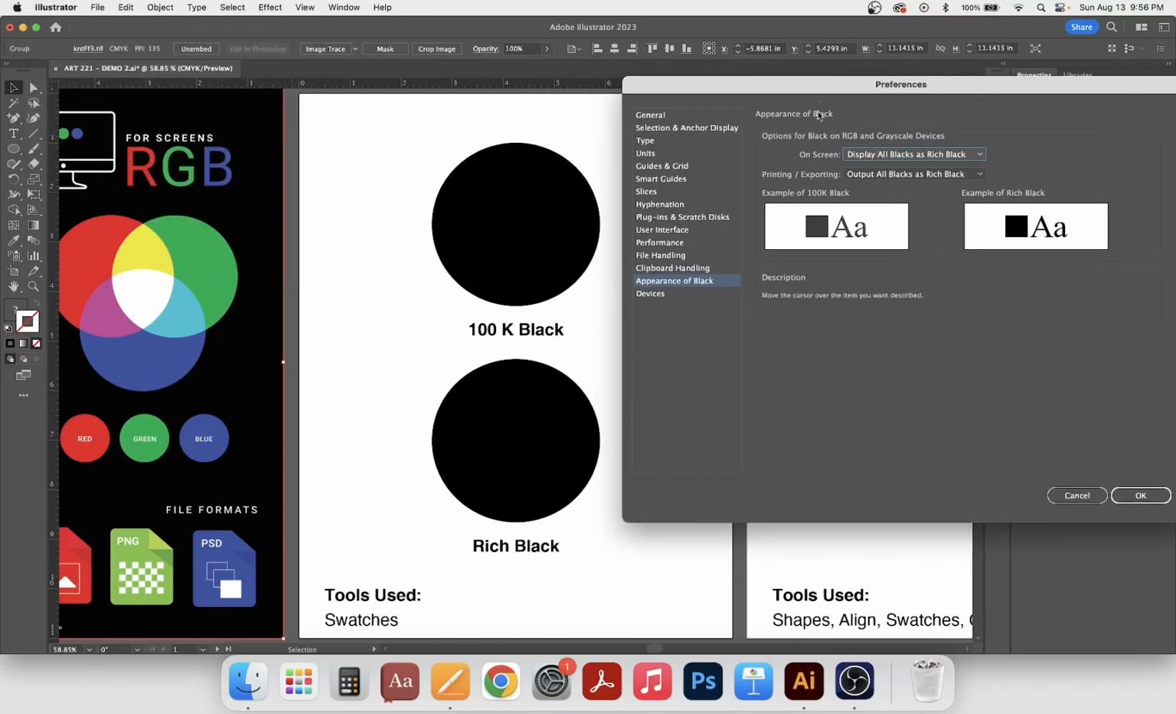So these preferences pop up, and what we can see here is that we got these examples. The 100% K, 100% black, is actually a little lighter than what's called a rich black. And if you're seeing them and they're the same black, it's because your screen is set to view everything as a rich black. So let's go and switch that to view all those different blacks as the same. Let's switch it to view all those different values as accurate.